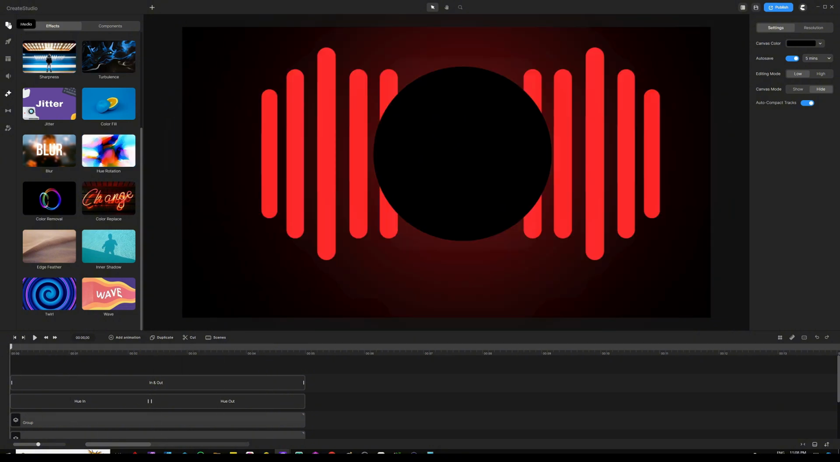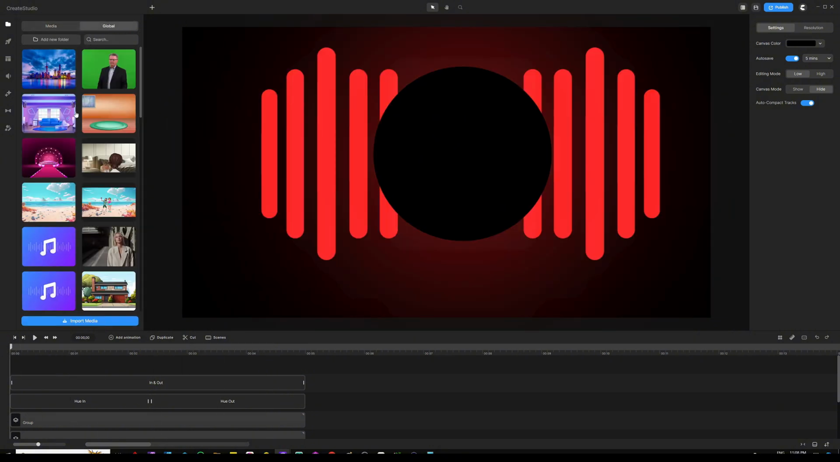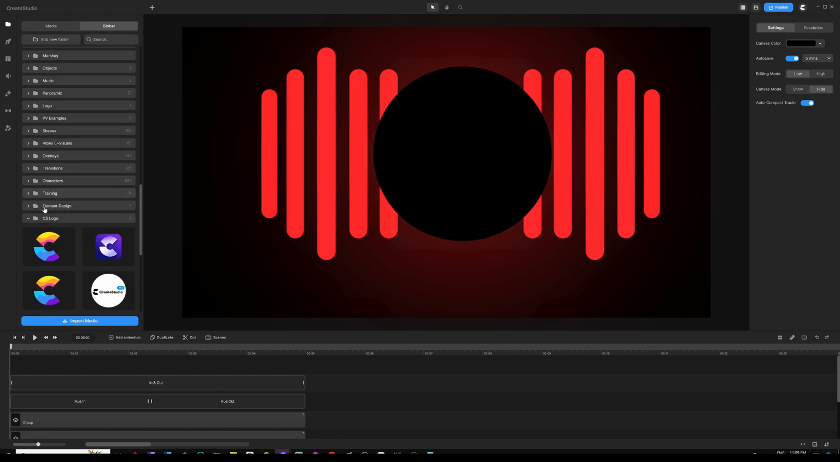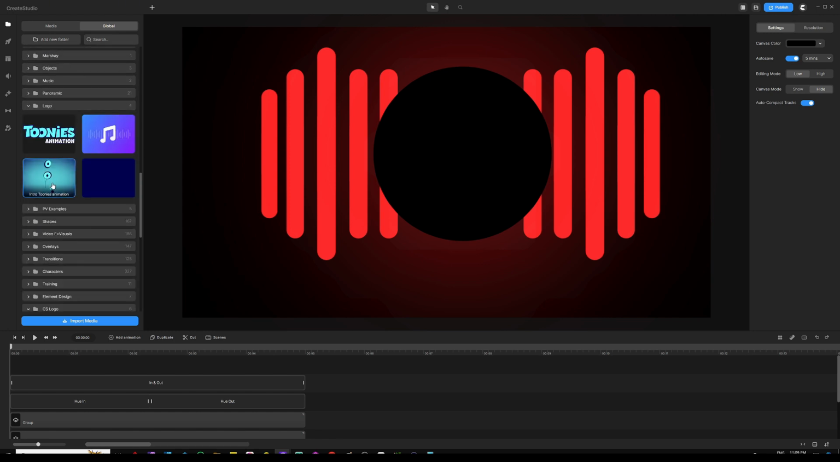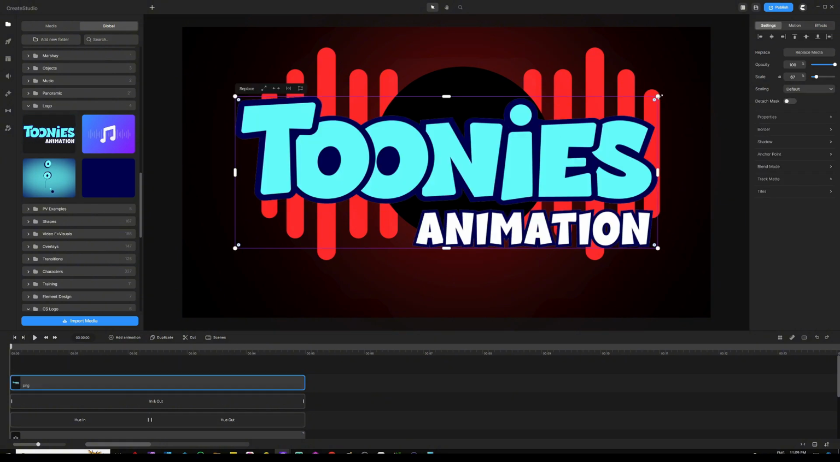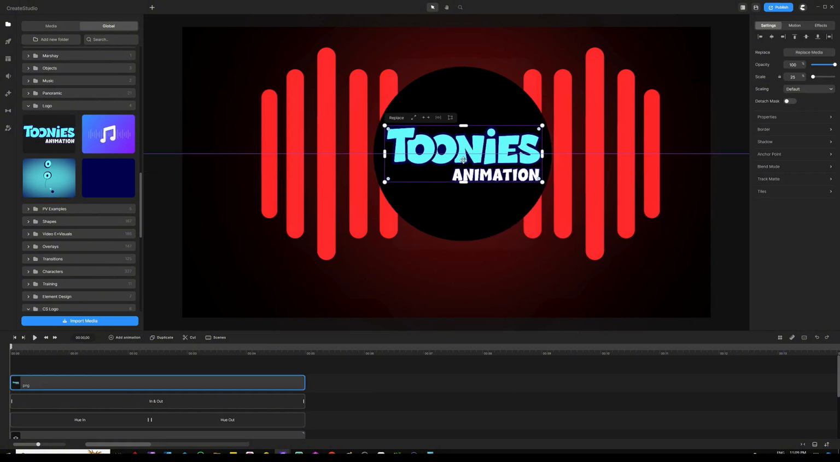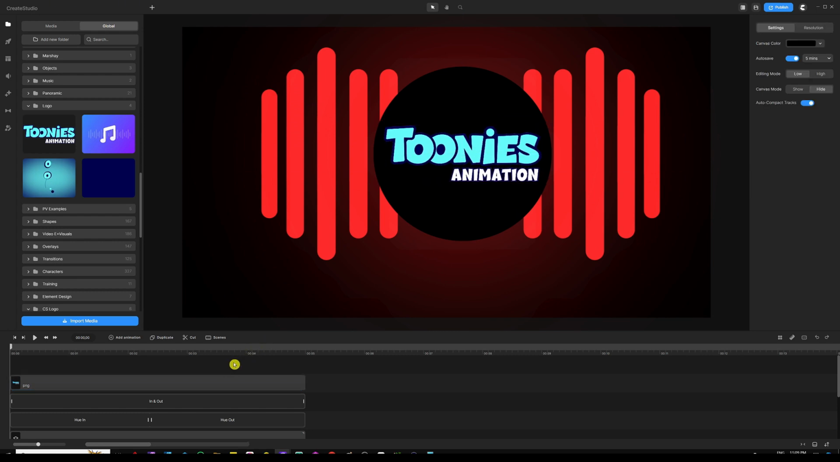Now, all I need to do is go back into my media folder, global folder actually, where my logo is at, or CS logo, whatever logo you want to use, it's really up to you. I'm just going to grab my own logo right here, and then I'm going to adjust its size and make sure it is centered on that circle, just like that. And there you go.